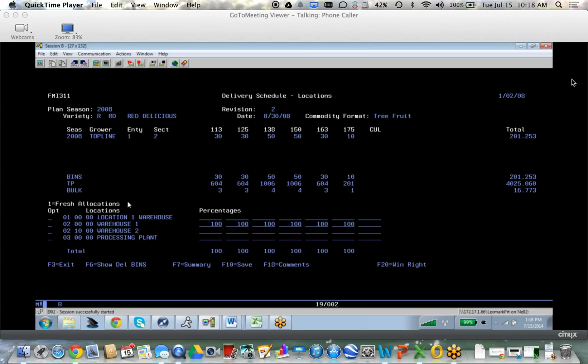And Stan, as you pointed out, this is to deliver to packing houses. And in this case, we have 4 different packing houses that are associated with this particular item, the reds. And I can allocate it to each one of these, or I can send 100% of the product to one particular packing house. And again, it's an estimate.